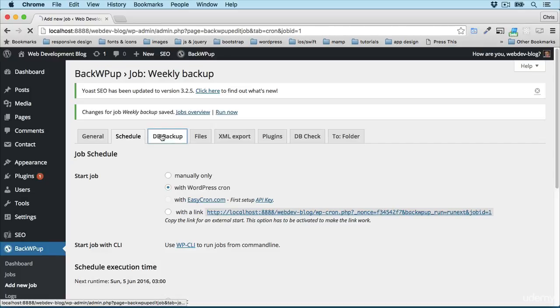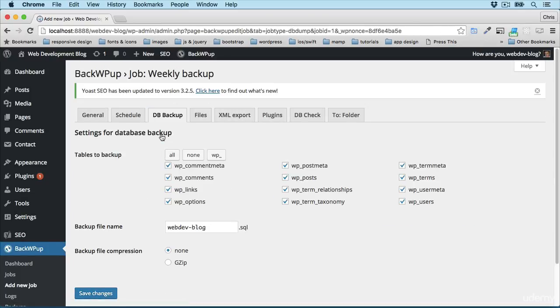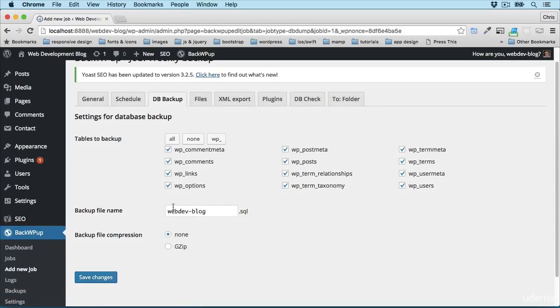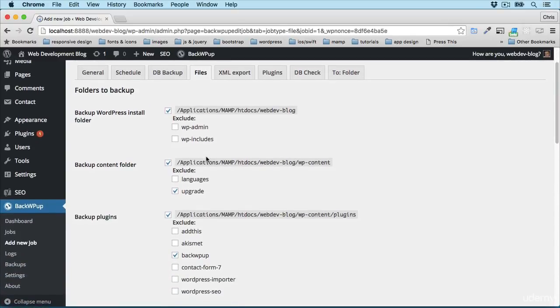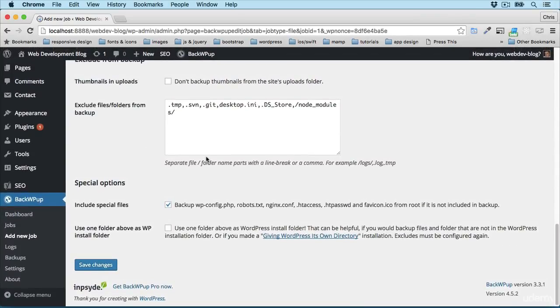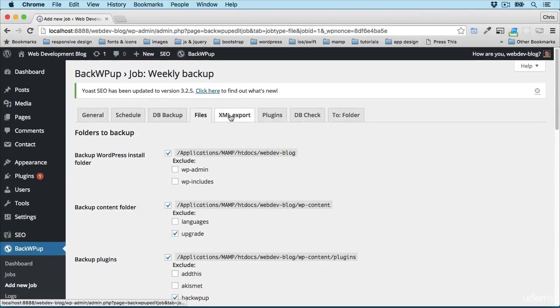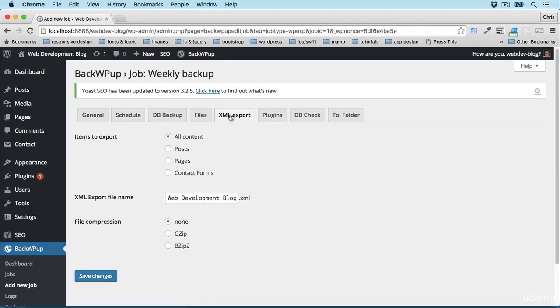Next, we've got the database backup options. Note we can choose which tables we want to back up, and also the name of the SQL database file. We can change that if we want, but I'm just going to leave it as it is, and also back up all the tables. So that's okay as it is. The files options, we can choose to exclude any files which we don't want to back up, but I'm going to leave all the defaults as it's a full backup. XML export. Here we can export our WordPress content into an XML file, and that makes it really easy to import into other WordPress sites using the WordPress importer.